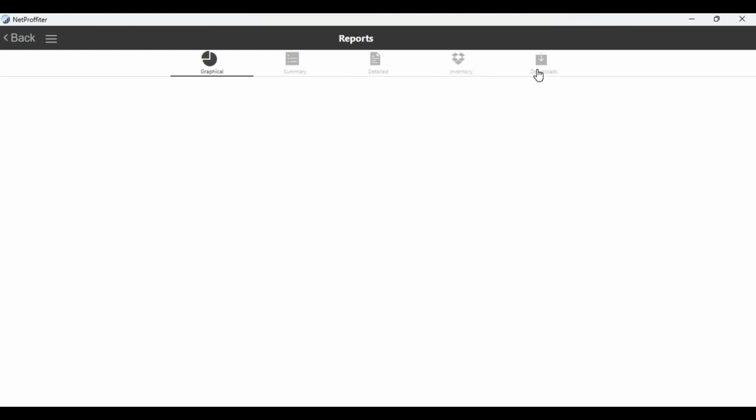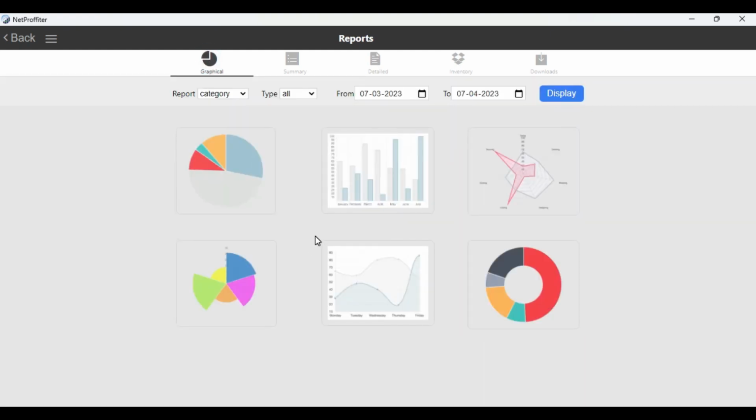And also in downloads, you can download the reports. Now I will explain these four different types of reports one by one. First is graphical. Here in graphical, you will get graphical reports in six different types: pie chart, bar chart, radar chart, polar chart, line graph, and donut chart also.